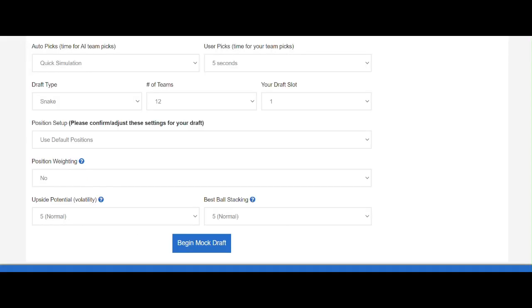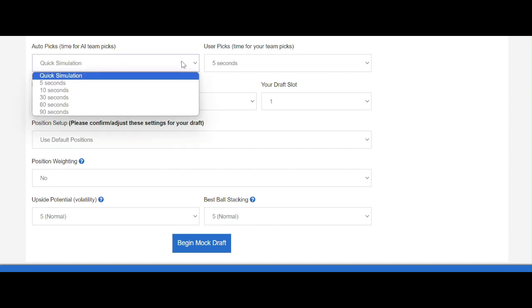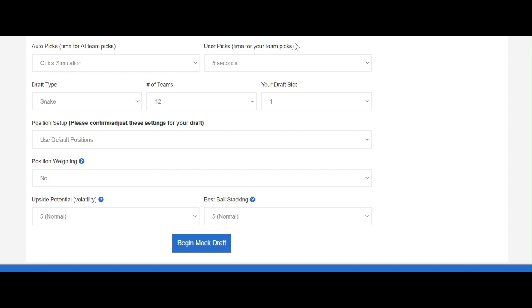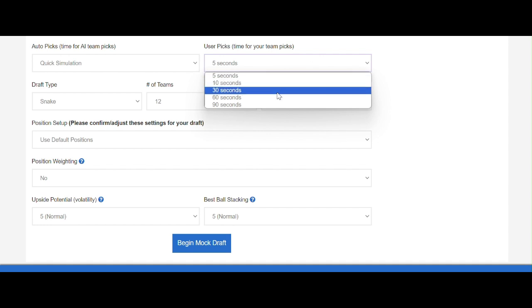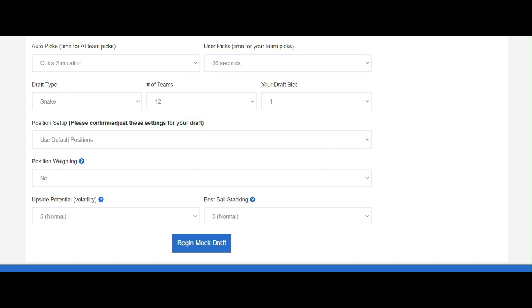Further down the page, you'll have some additional customization options. First one here is auto picks, how quickly you would like the AI to make pick selections. User picks allows you to set how long you'd like to have to make your selections. Note that while you're completing a draft, you do have the option to pause the draft, allowing you more time to make your selection. Under draft type, you can change it to linear or third round reversal, number of teams, your draft slot.